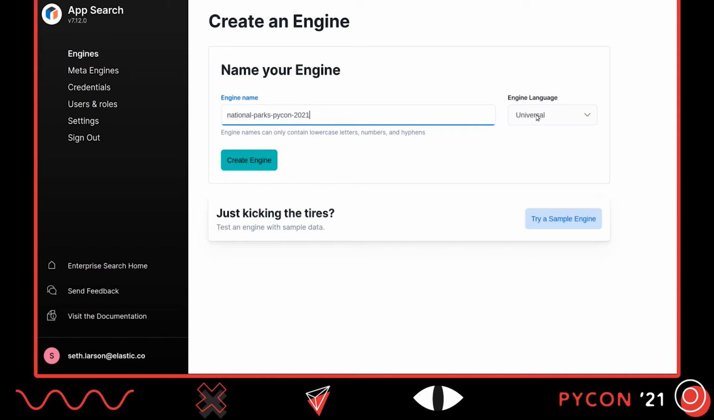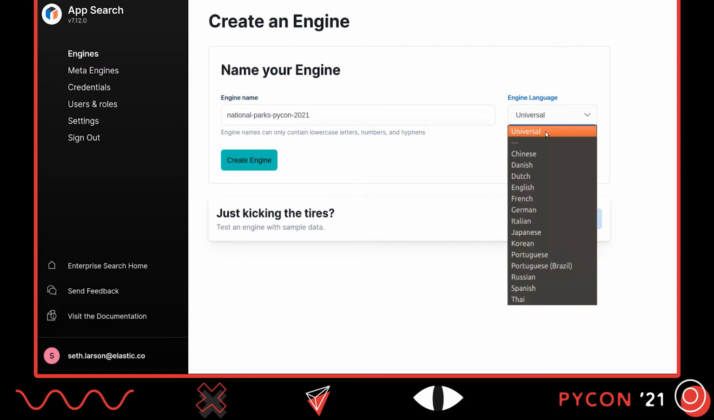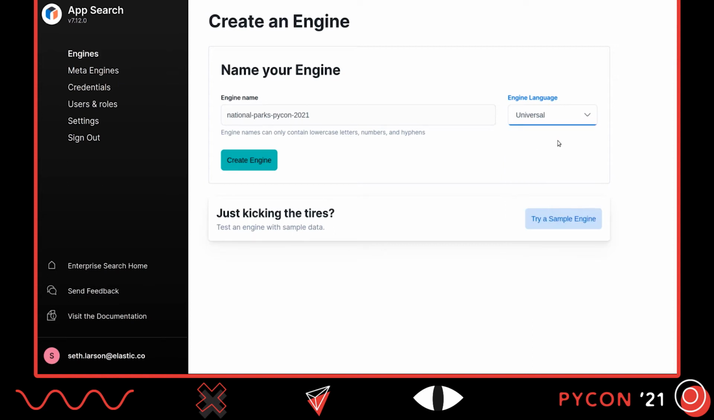And then there's a selector over here for selecting the language of the text of all the documents within the engine. If you know what language it's going to be, you can select it here. So you can have all the standard languages. And then if you really don't know what the language is going to be for these documents, you can just keep it as universal. The only thing that this really changes is it makes the analysis for language dependent text analysis a little bit better. So if you do know the language, it is useful to set it. And then we're going to create the engine.